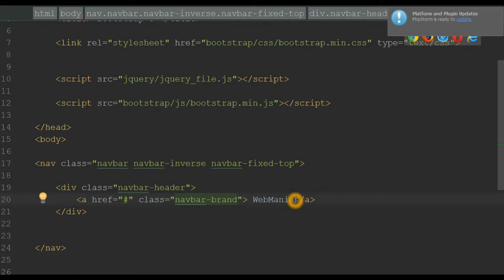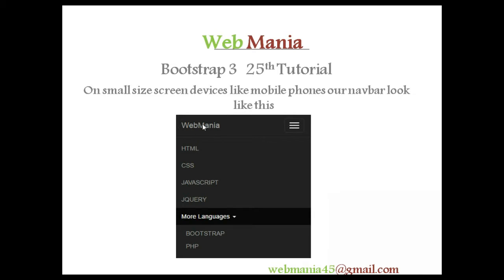I apply simple text here. You can also apply a logo or design or something extra if you want. Let's save this and view it in our browser. When we reload this, you can see our header appears here. This is a link, as you can see at the bottom. So let's go back to our editor. At the moment we have created this header. Now we have to make this button with 3 horizontal lines.